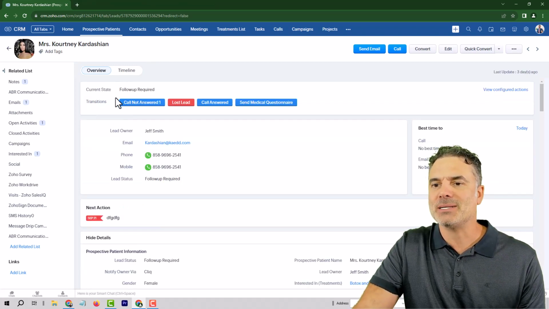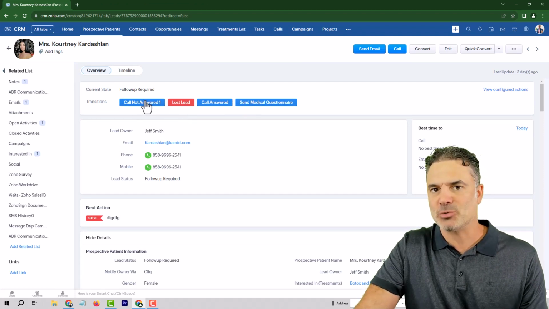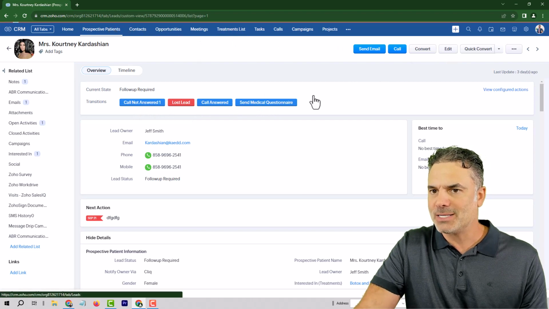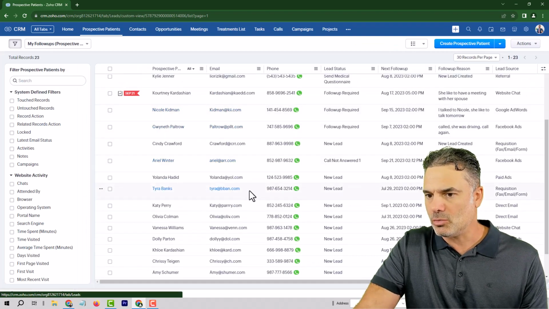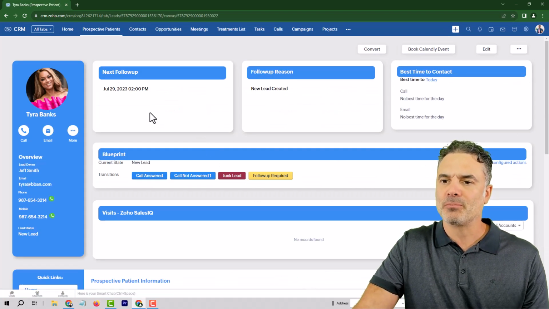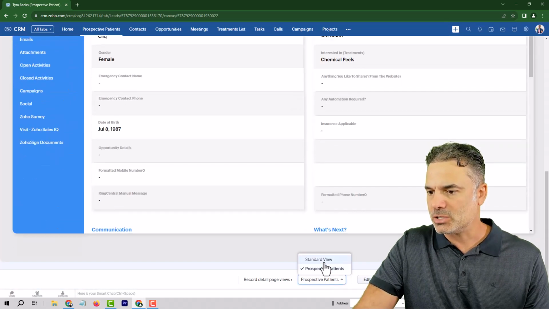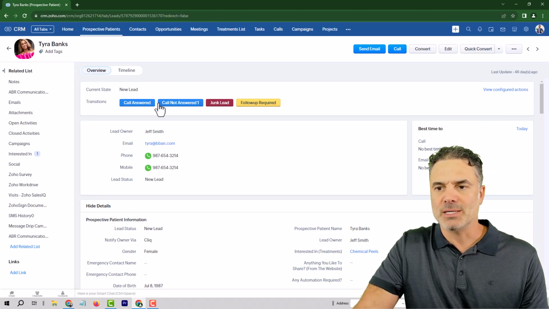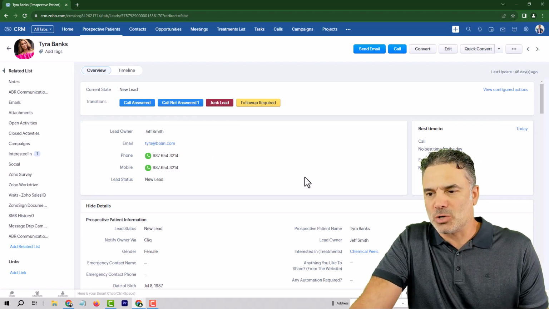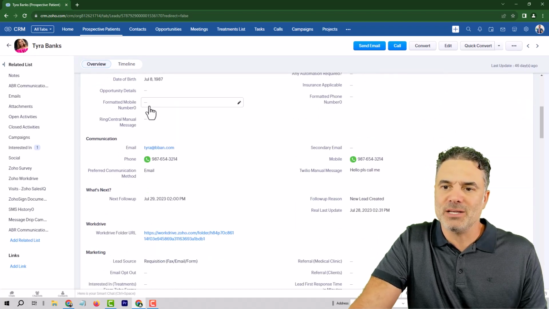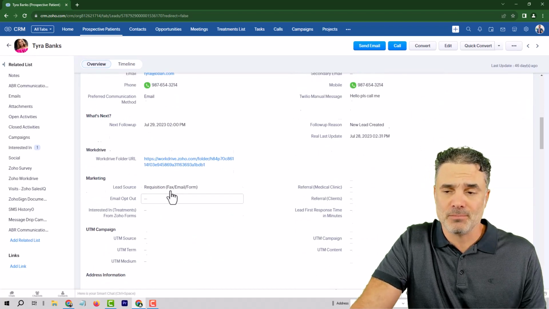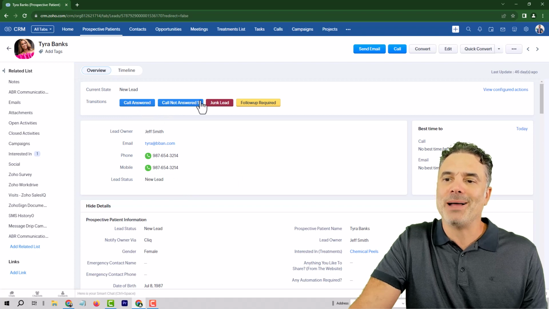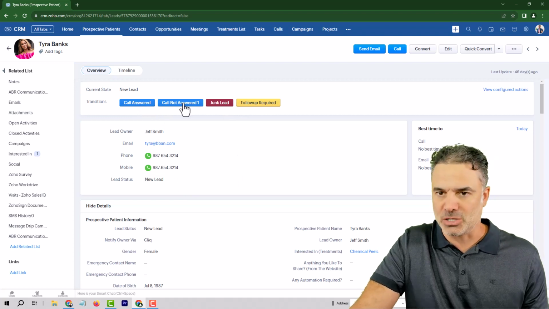Whenever the lead comes in, there will be different buttons here that represent where the lead is right now. Let's go to a new lead. So we will work from the beginning. Let's change it to a standard. Okay. So in this case, when a new lead is received, the system will give me different options. So I don't need to go to the different fields and start clicking on them. I can just click on the button that represents my current action.